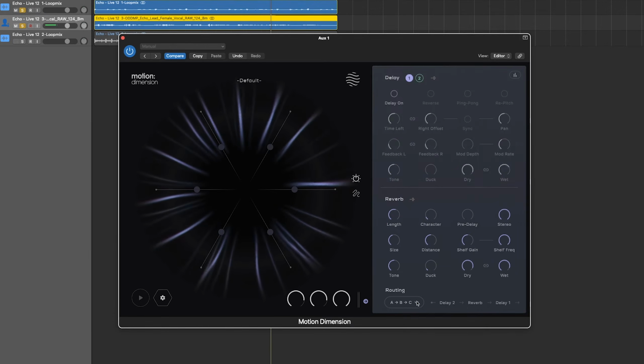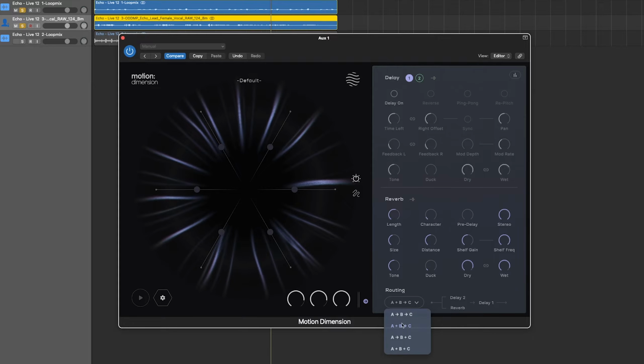We also have this routing section at the bottom. Each effect can be run in series or in parallel to each other, or a combination of the two. A to B to C with the arrows, all effects will run in series. If we have A plus B into C, then effects A and B will run in parallel, then running into C in series.